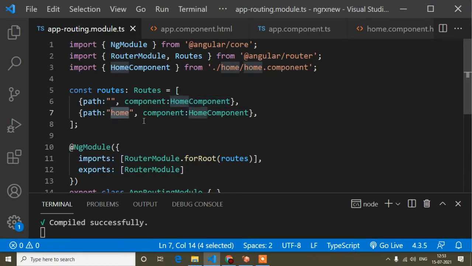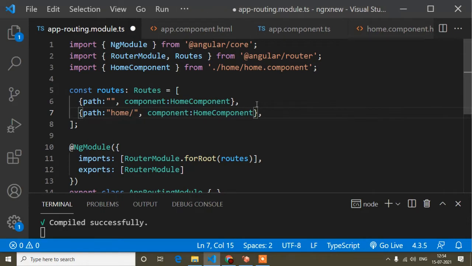Now I will show you parameter routing. Here I have written the path as home, so it will open the home component, and with this home I can write a parameter also. To write a parameter, you have to write a slash and a colon, and then the parameter name. I will write the parameter name as name. This is not a path name. Home is the path name, but name is not a path name.